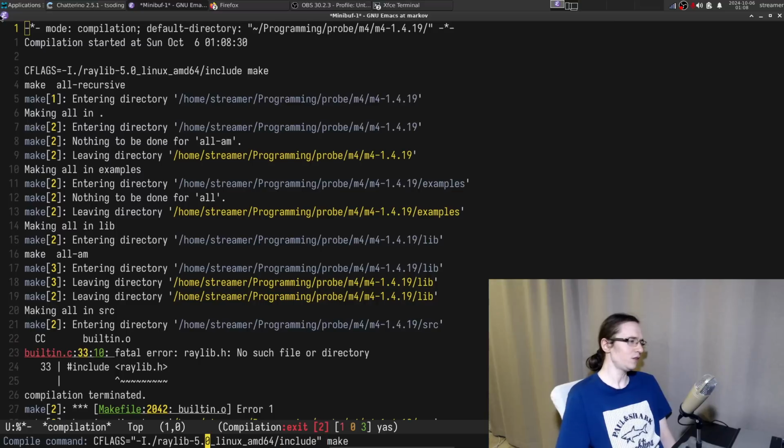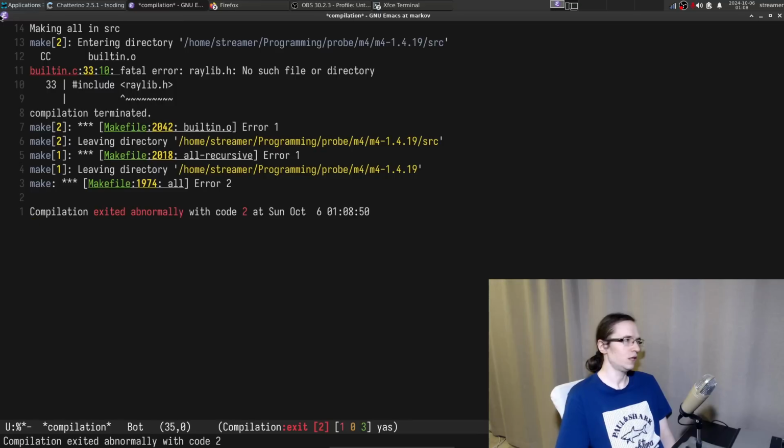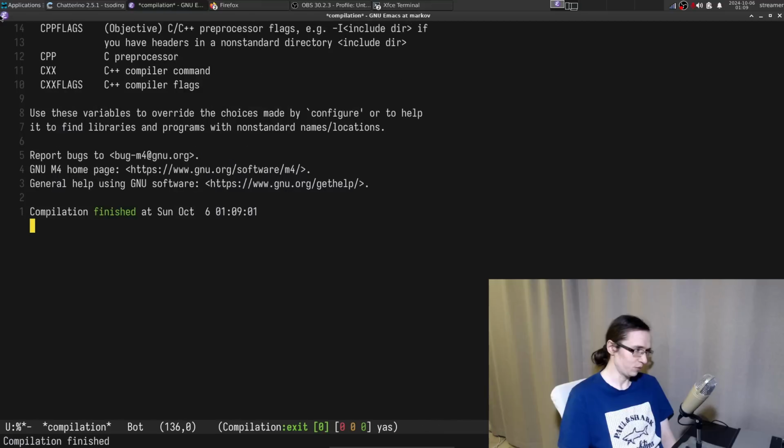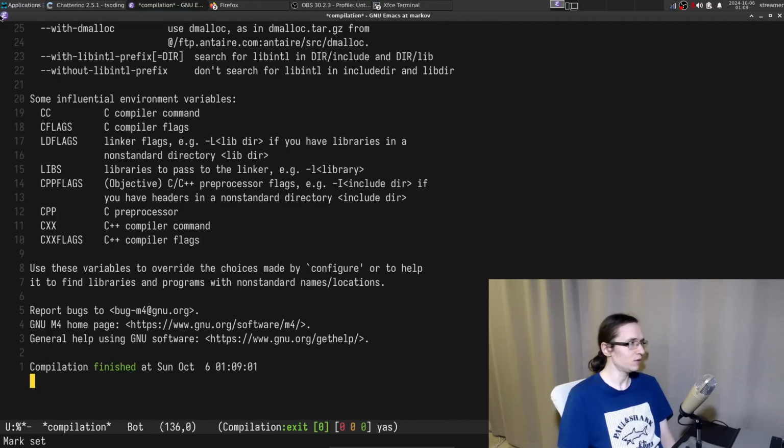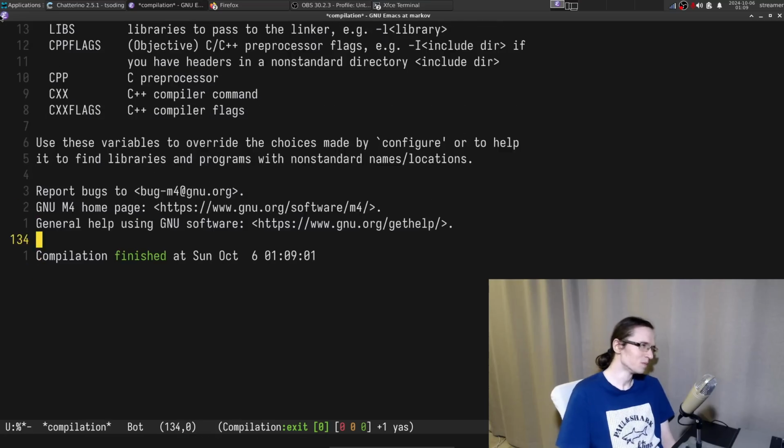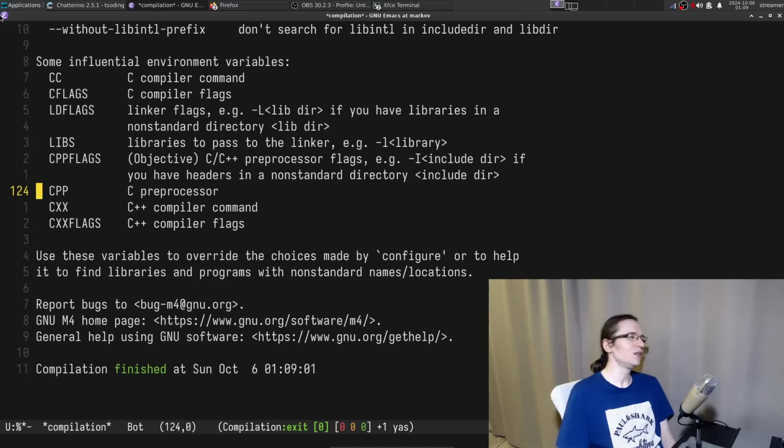I wonder if this is because it's looking from a wrong directory. Maybe I have to put a dot in here. No, that didn't happen. You need to set CFLAGS on configure. That's a good idea, actually. Let's take a look at the configure help. Okay, so do we have... Ooh, some influential environment variables. It's a really funny way to put it.